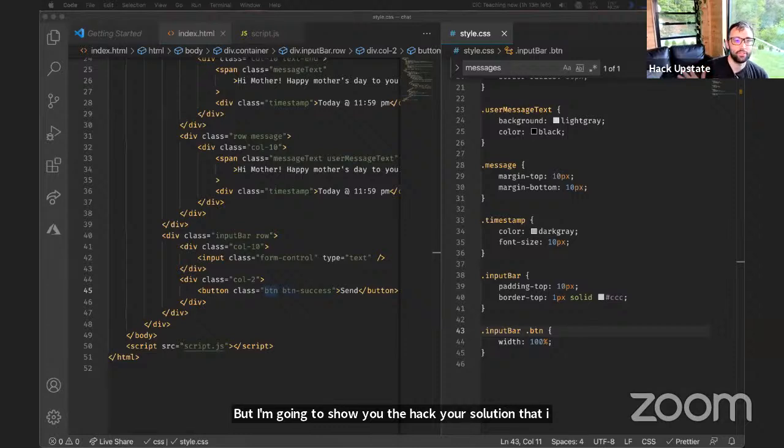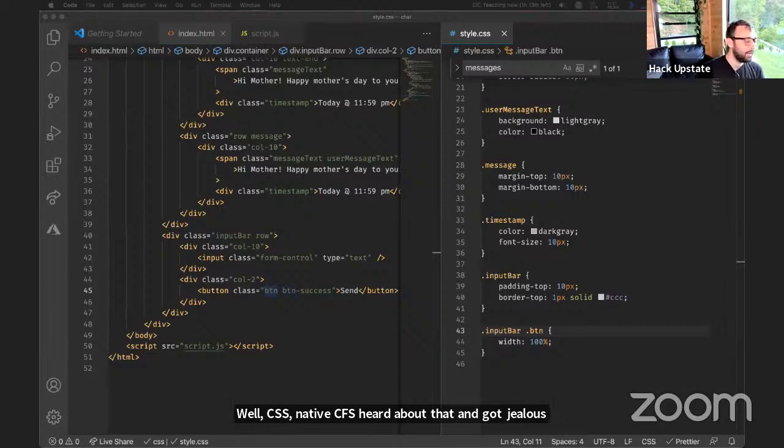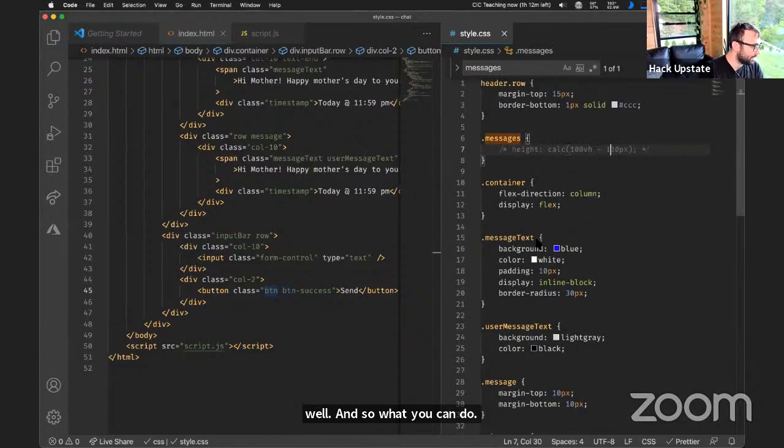You guys may have talked a little bit about SASS with Caitlin, or SCSS, and how that allowed you to do some mathematical calculations in it. Well, native CSS heard about that and got jealous and said, well, we can support some calculations as well. And so what you can do, let me just make sure, let me comment this out.